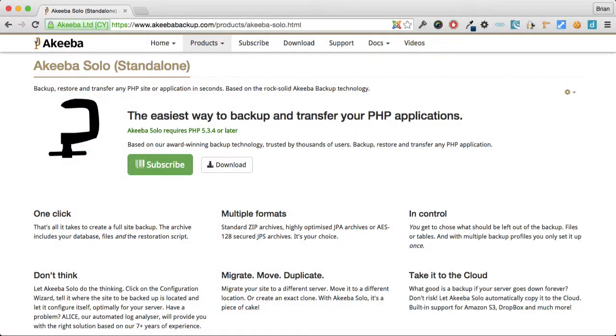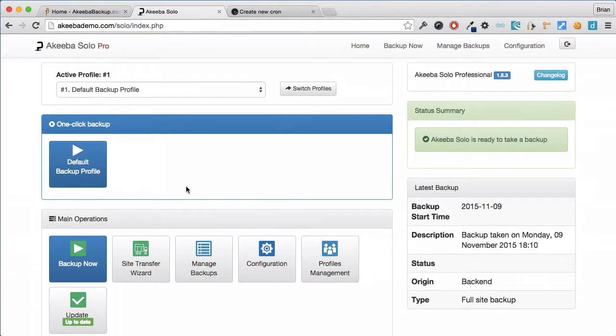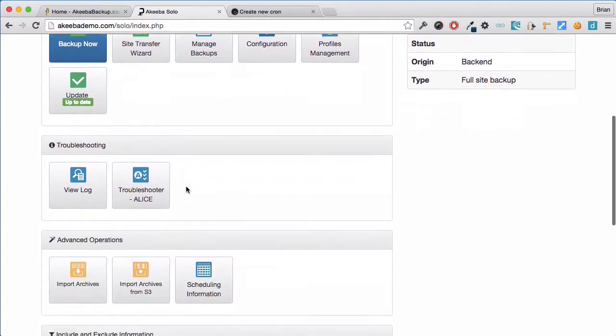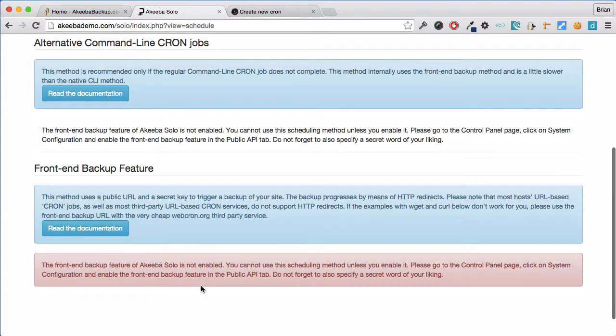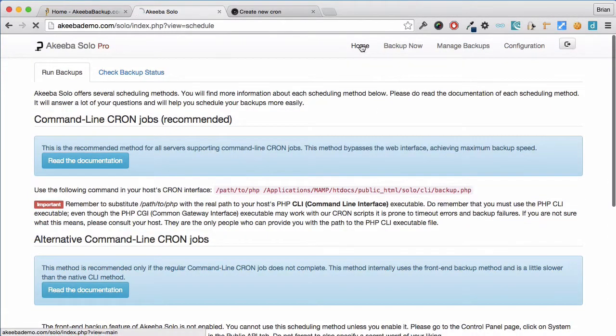As well as creating a manual backup, Akeeba Solo offers you the opportunity to automate the process to ensure that you always have an up-to-date backup. Here on the control panel, if we select scheduling information, we can see there is a front-end backup feature that is currently not enabled. So we need to go back to the control panel to enable it.